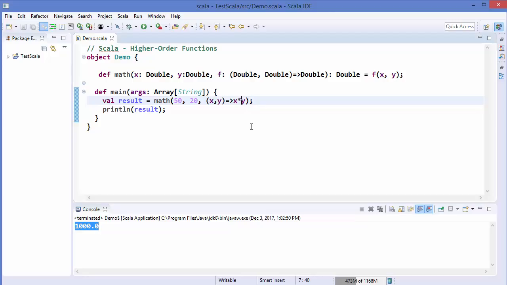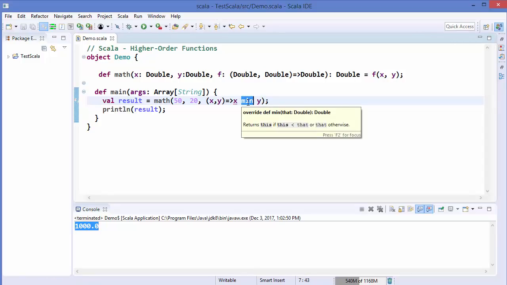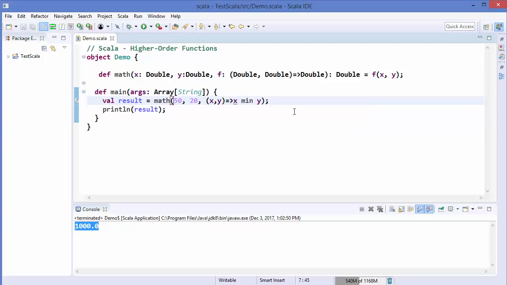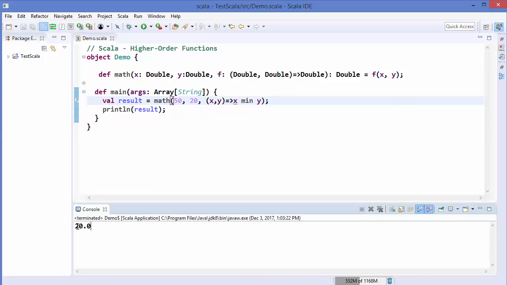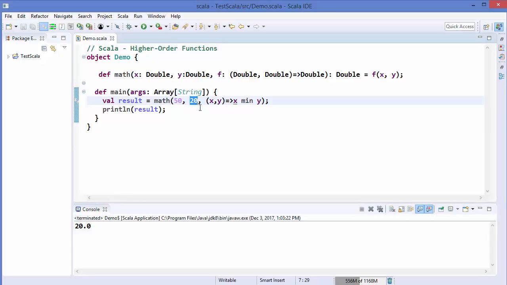Now let's say we want to just find the minimum of these two numbers. How we can achieve this is there is a function called min here, and this min is going to find the minimum of these two numbers, right? So let's run the program once again, and it returns 20, which is the minimum of these two numbers.